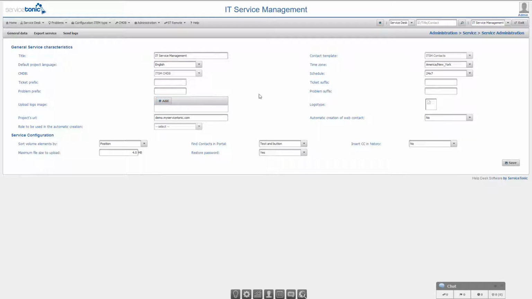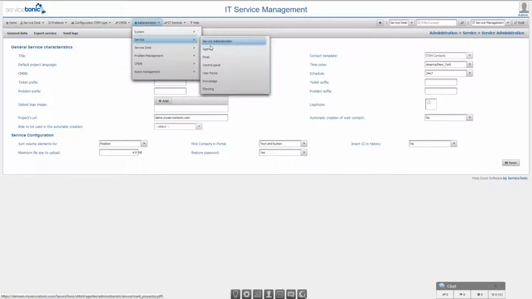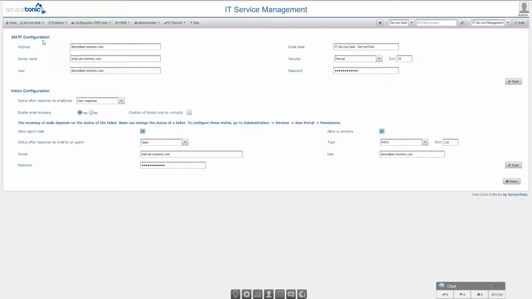Another important part of configuring the service area is the email configuration. The admin can configure these settings by going to Administration, Service, and clicking on Email. From here, we can set the SMTP configuration as well as the inbox configuration. We can determine what status a ticket should change to after a user responds via email or the user portal, if we want to enable email receiving in our service area, and if we will only allow known contacts to create tickets. We can also allow agents to send emails and what status a ticket should change to after an agent has replied via email.